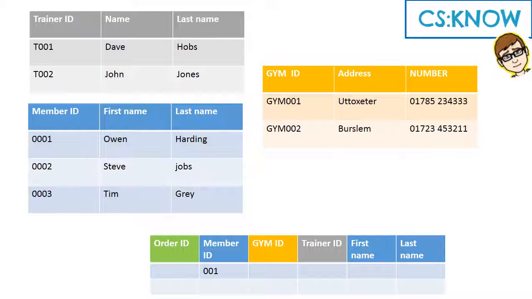So a primary key, as we said at the start of this, each table only has one primary key. And in this example, it's order ID. That will uniquely recognise each record in that table. Because gym ID is a primary key in the gym table, it's known as a foreign key in another table. So all you need to know is a primary key identifies each record uniquely. A foreign key is a primary key in another table.